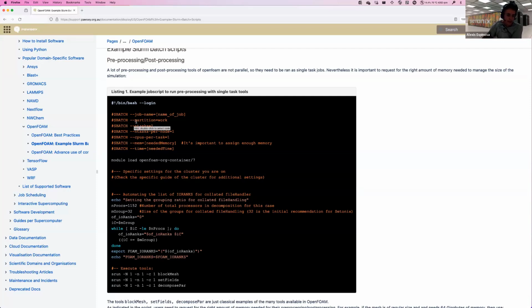So then the next part is where we want this job to be executed, and we are telling it, I want it in the work partition. And then some settings. These are really about the resources to be used. So it's just one task per node, and just one CPU per task. So this means this job is going to get just one core to be executed.